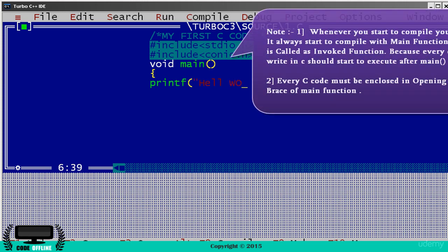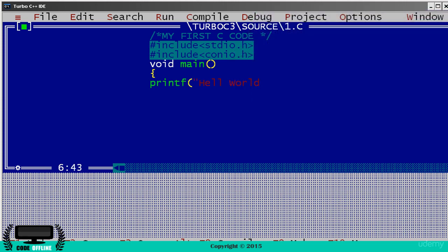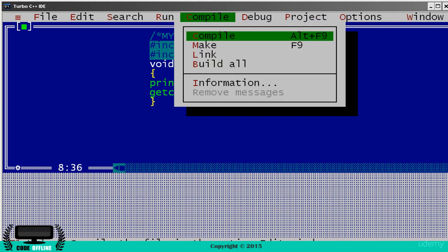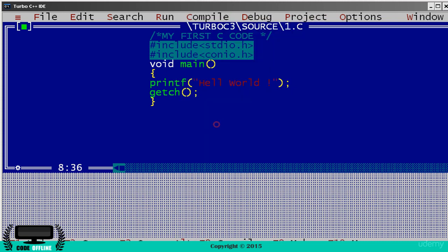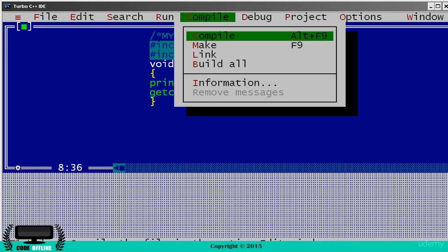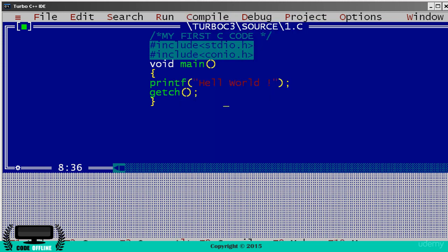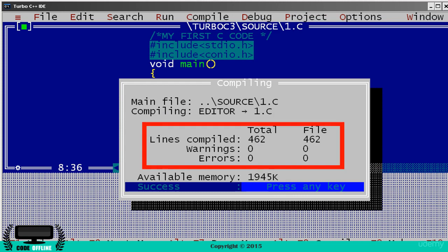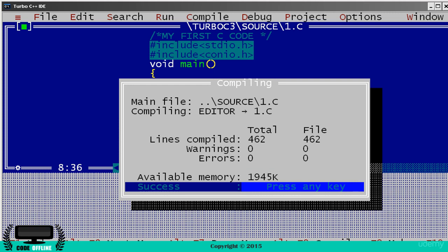So let's compile our program. There are two ways. You can go directly to the menu and press compile, or you can press a shortcut key, Alt F9 on your keyboard, to compile the program. You can see it displays the message: there are no warnings and no errors. Our program is successfully compiled.